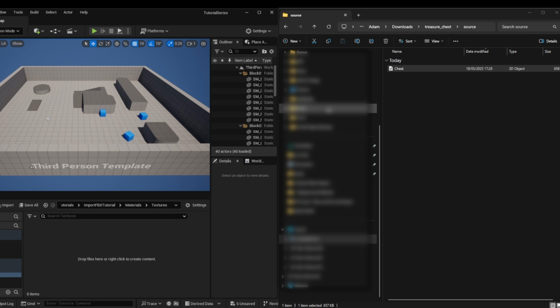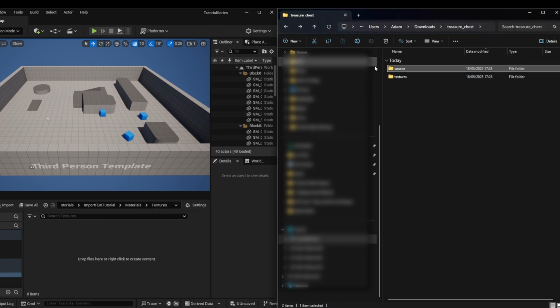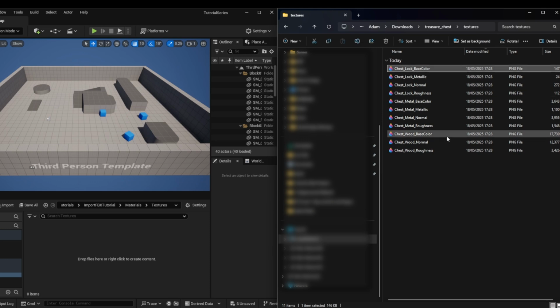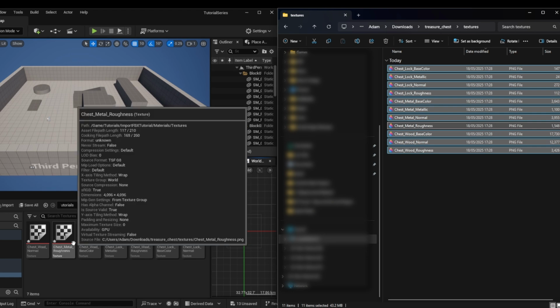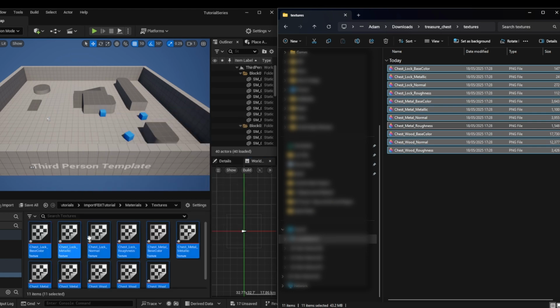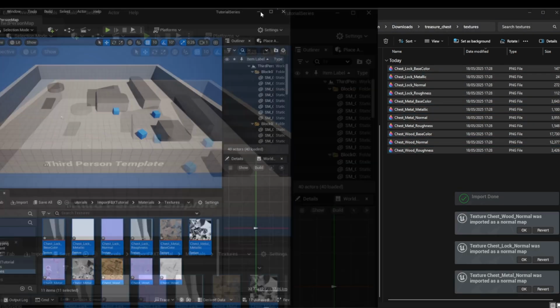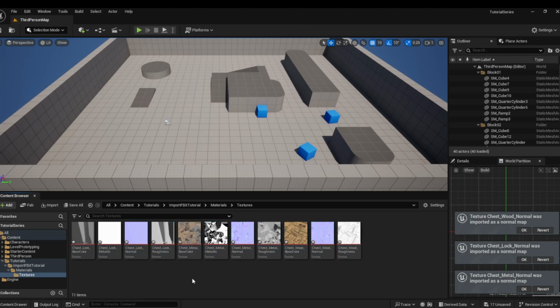Next, drag in all the texture maps. You should have maps relating to base color, metallic, roughness, and normal. You can see that the naming of the maps relates to the materials that were also imported. We simply need to filter the texture maps for each object and place them in the appropriate material.